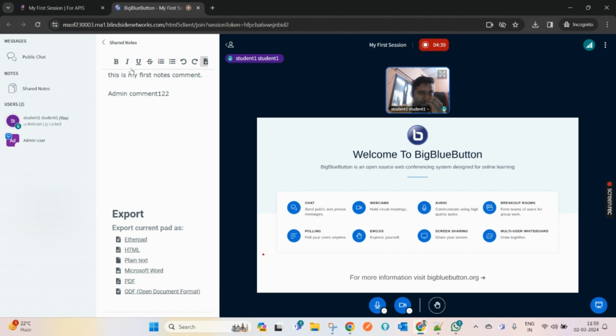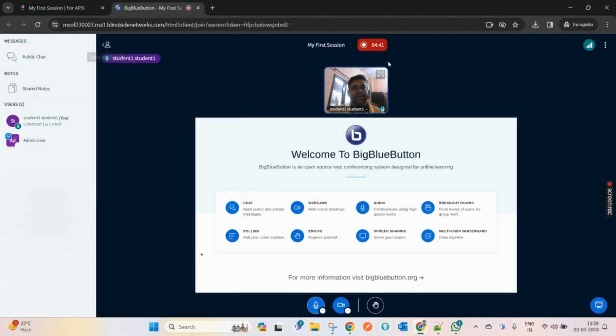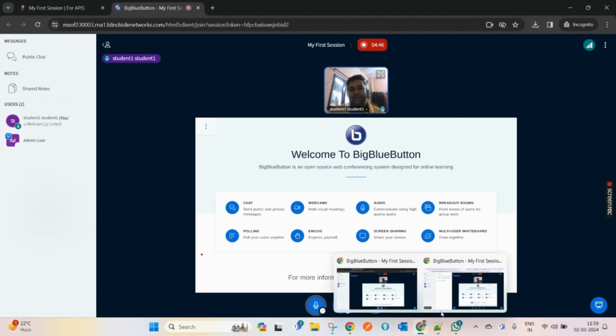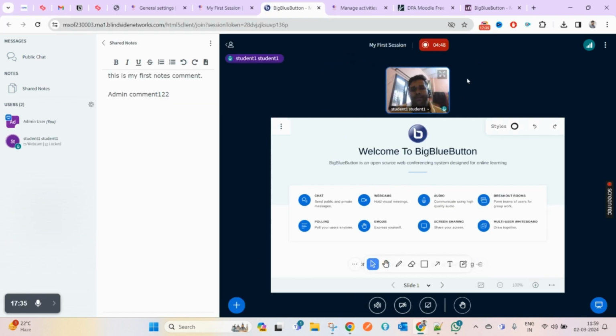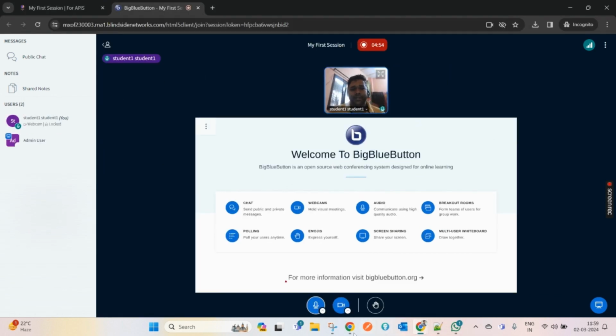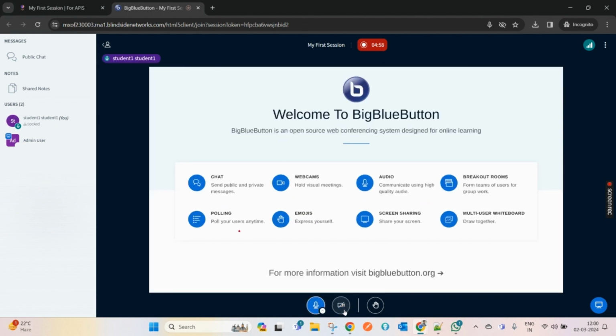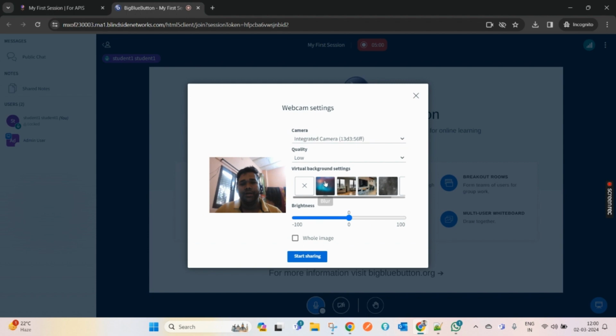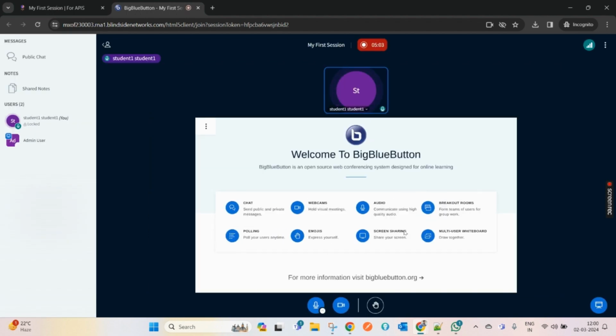Now coming to additional steps here. At any point of time, I want to enable or disable my camera. That is also a possible thing. Okay, so here the admin has not enabled. In case I want to enable for admin also, sorry, this one is for the learner.